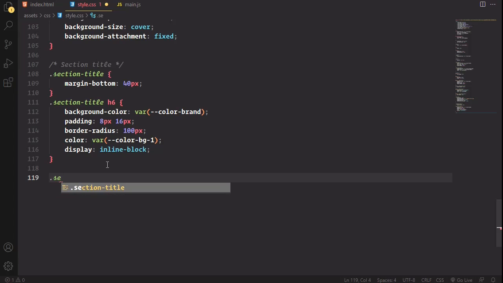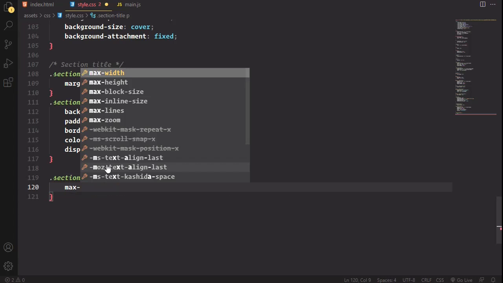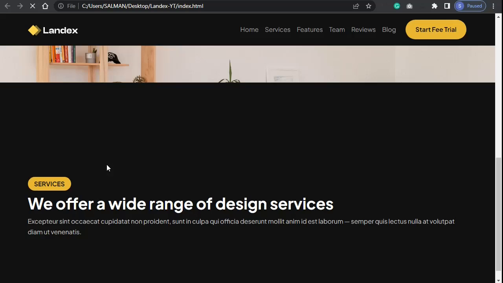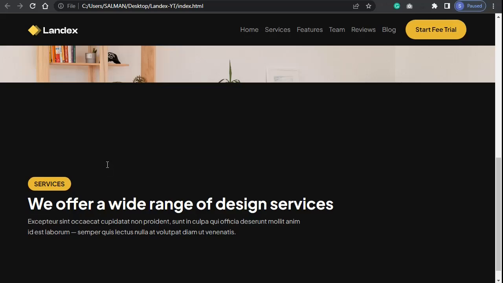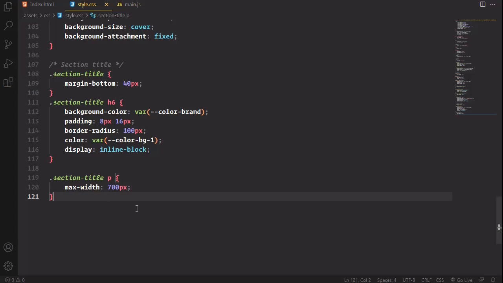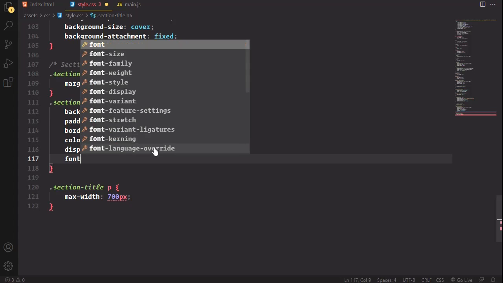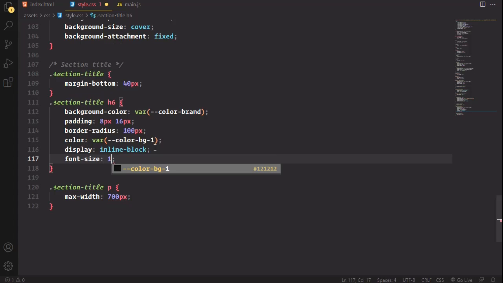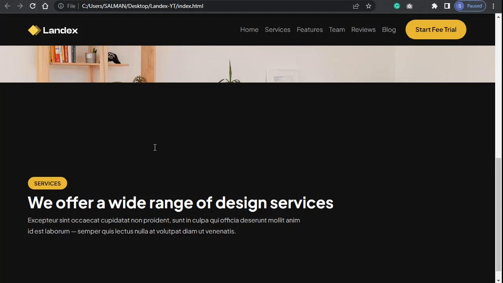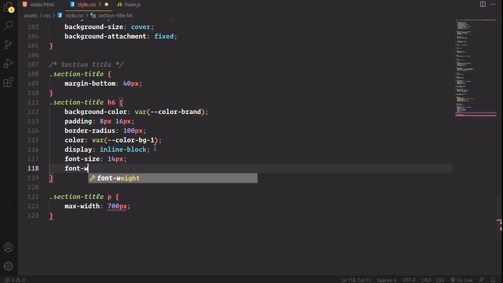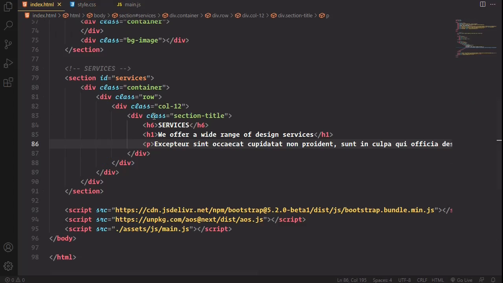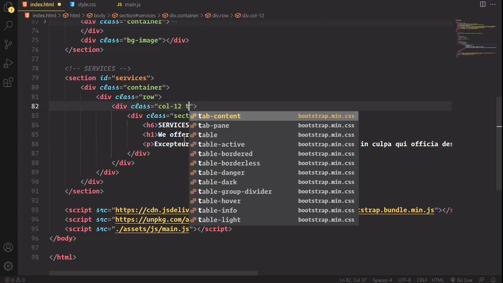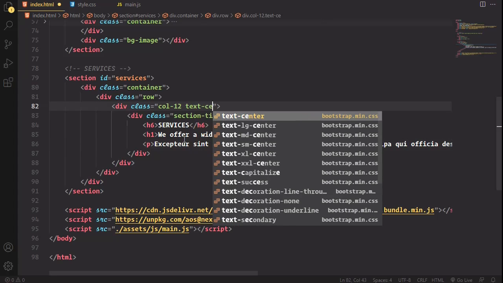Then I'm going to select section title paragraph. I'm going to give a maximum width 600 pixel, or 700. And I'm gonna decrease the font size for the H6. Give, let's say, 14 pixel, and let's give a font weight 800. I want the text to be in the center, text center.